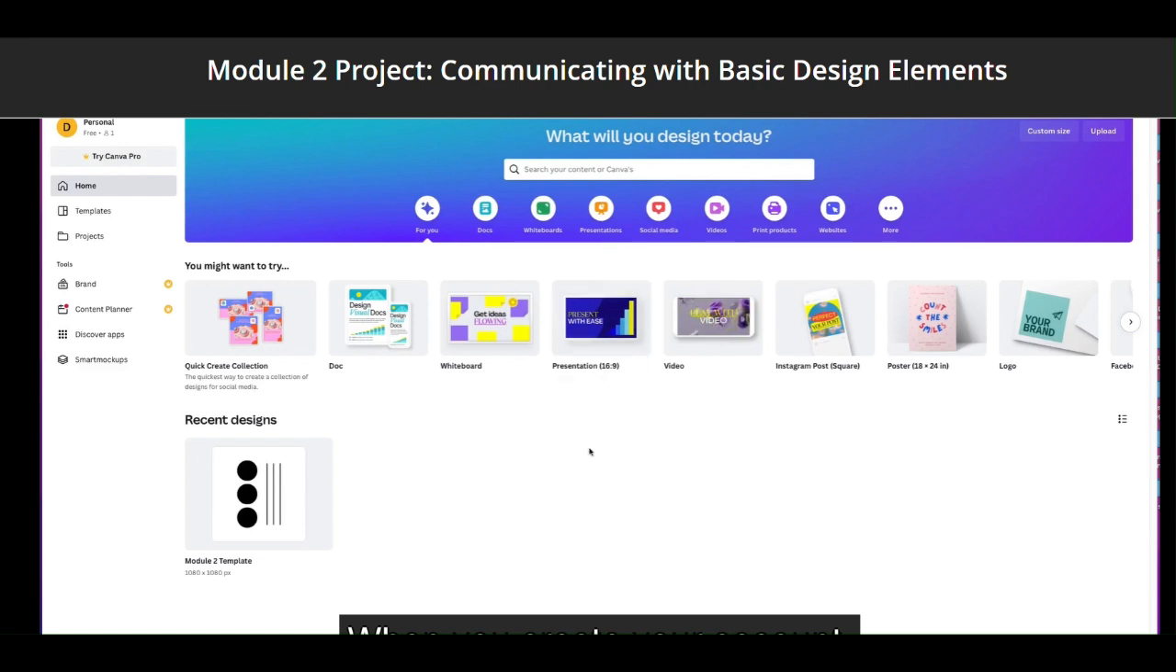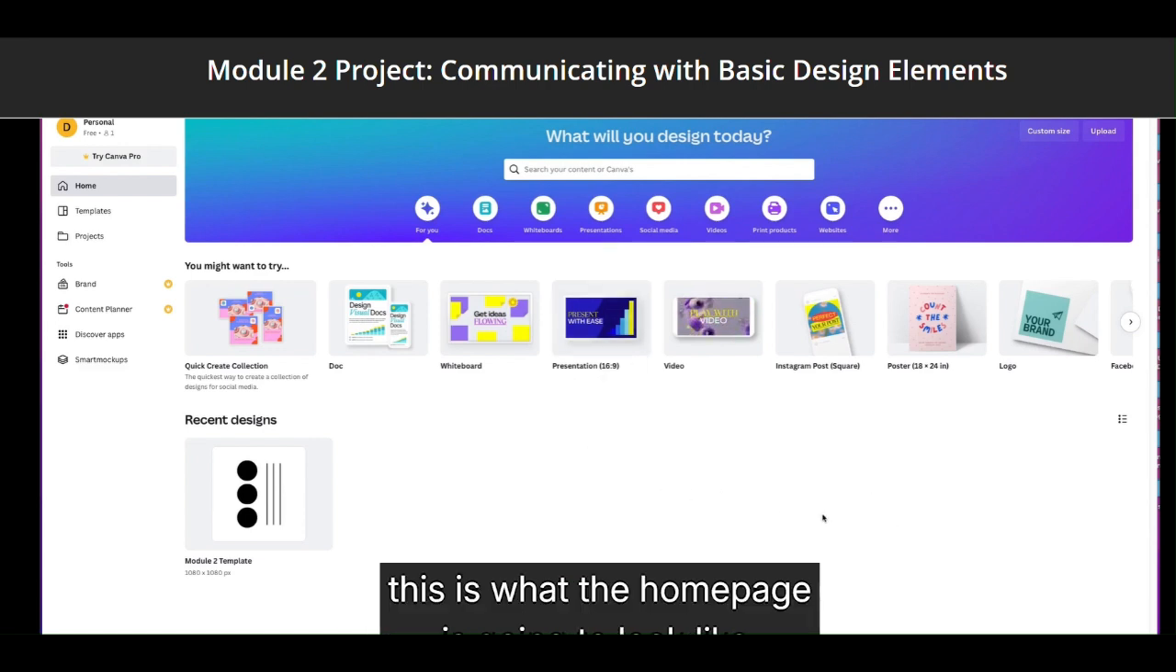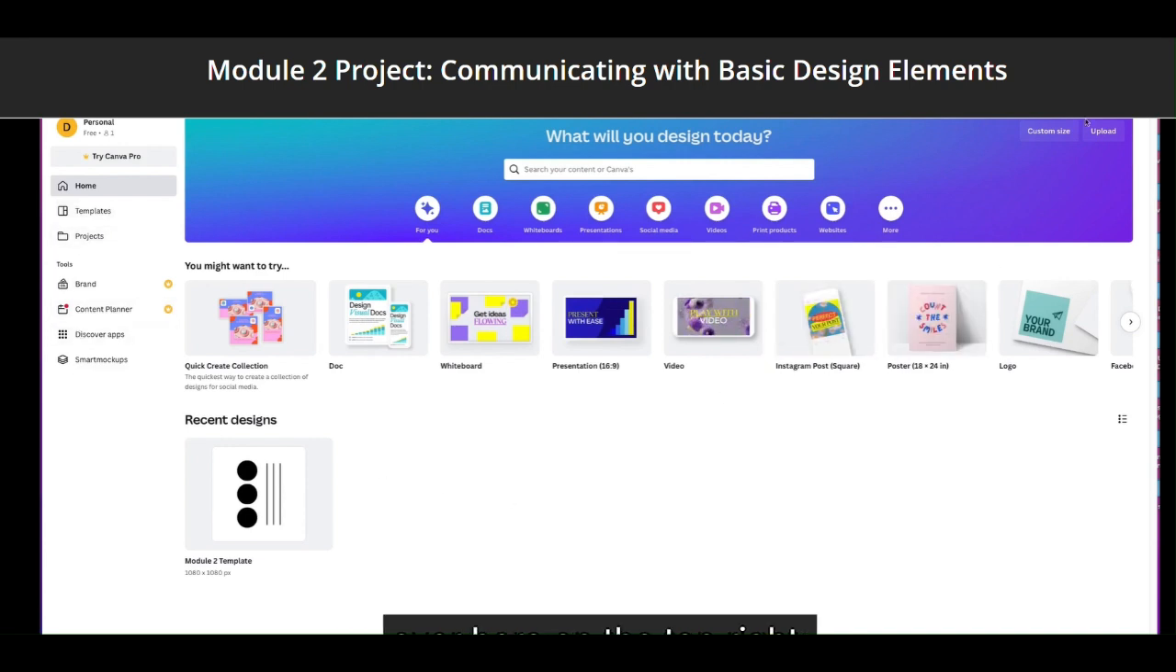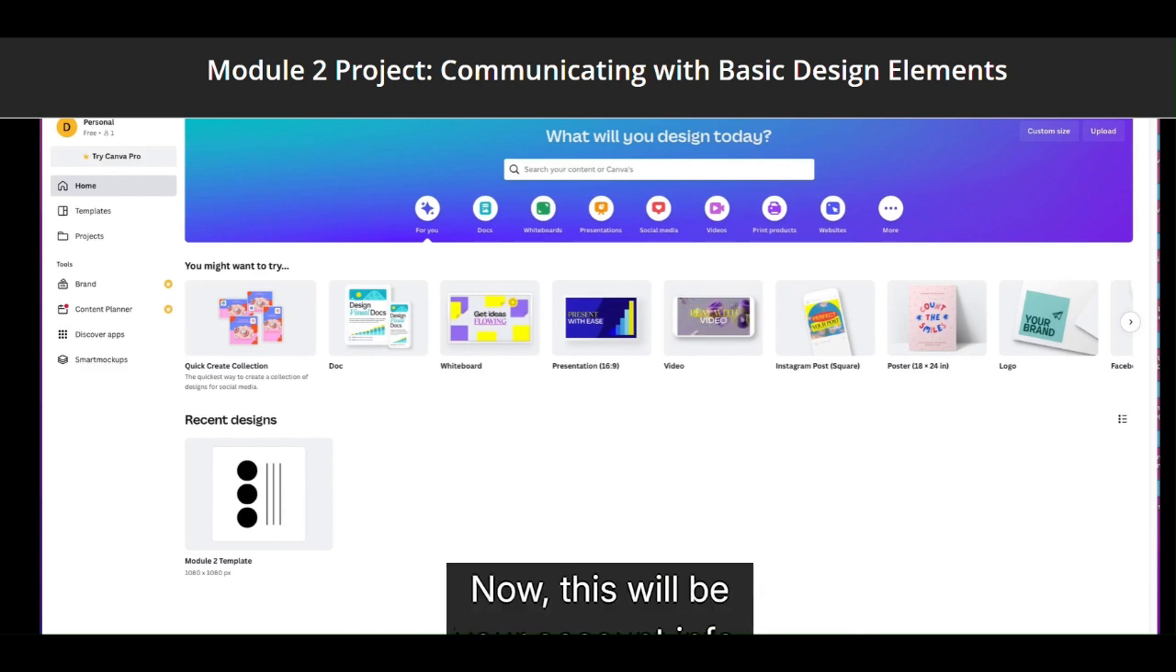When you create your account, this is what the homepage is going to look like. You'll have some templates and your recent projects here. Over here in the top right is most of the time where we're going to go to create a design. Now, this will be your account info.